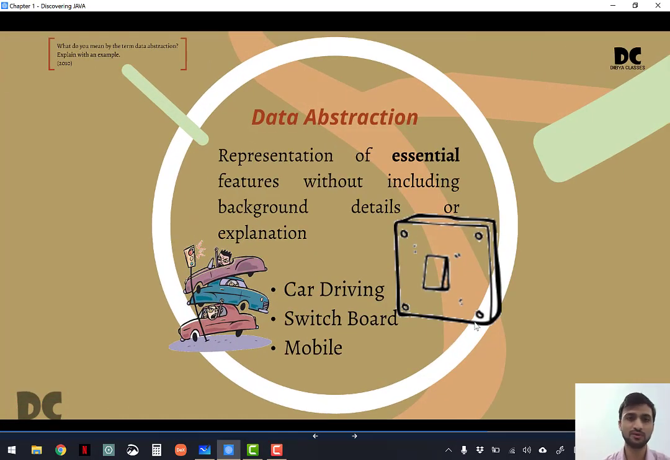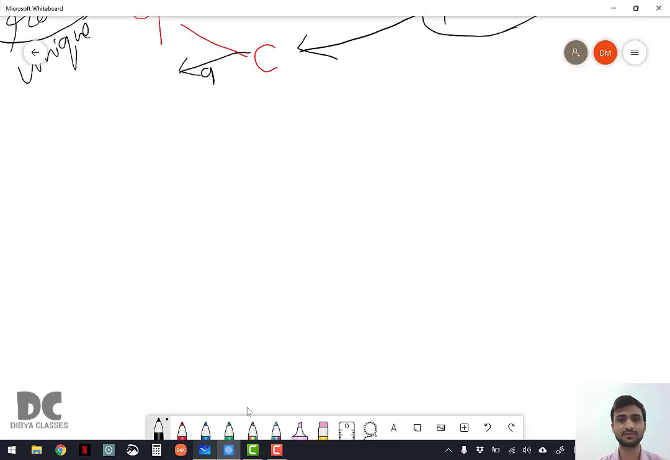So now we'll move to data abstraction. So what is data abstraction? Representation of essential features without including background details or explanation is known as data abstraction. I think you know about the word abstract.